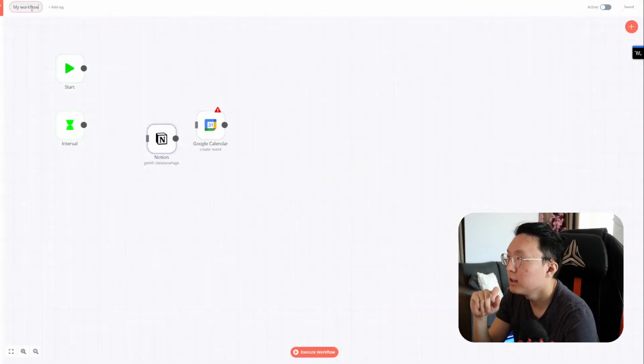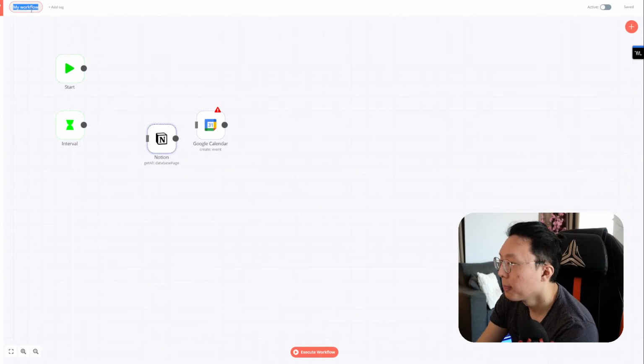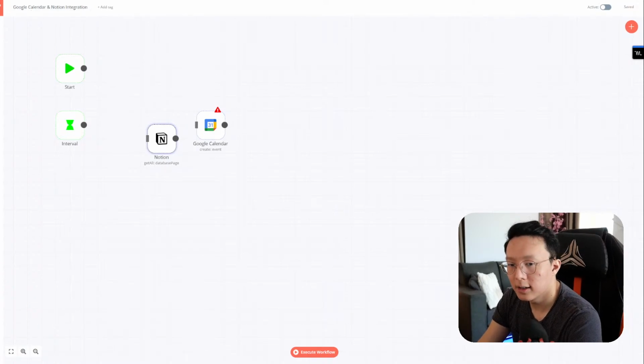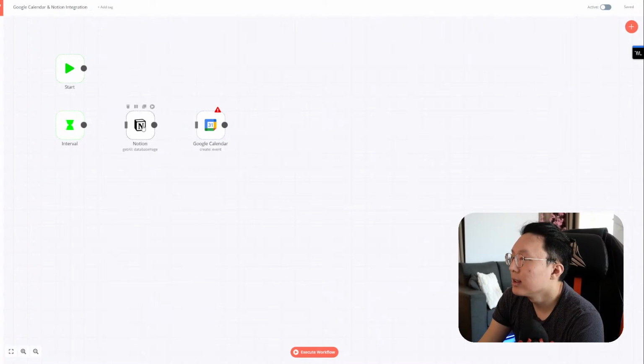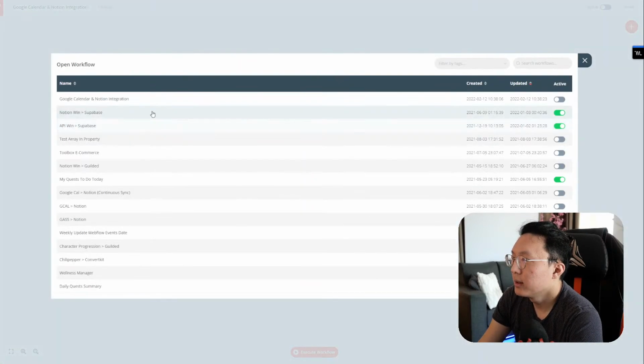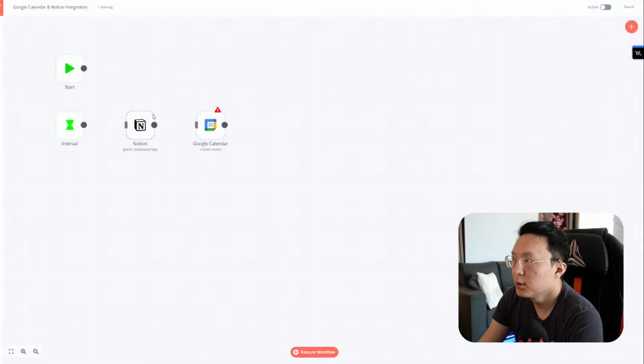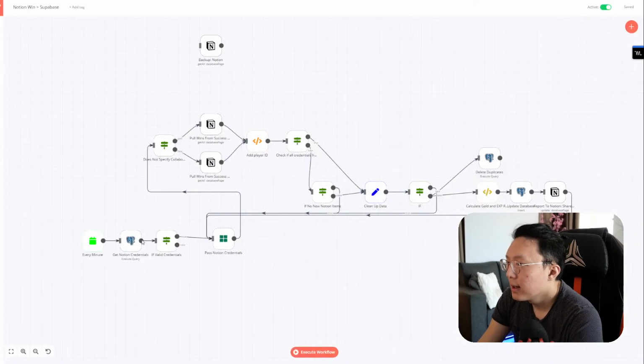So let's go ahead and change this from my workflow to Google Calendar and Notion integration. Let's go ahead and call it that. And then let's go ahead and see exactly how to work this out. So we're going to go ahead and save this. I want to go ahead and open one of my other things, which is, for example, a Notion win. Because I had a really complicated thing here.